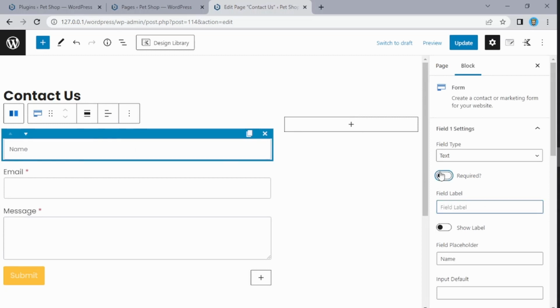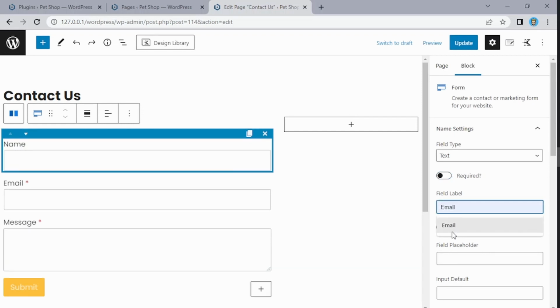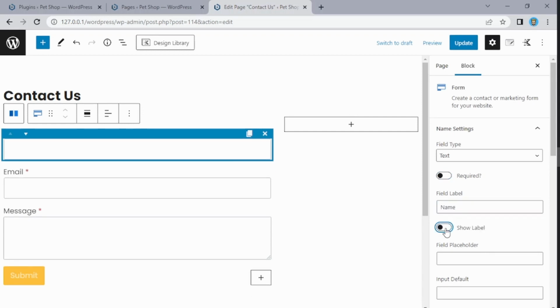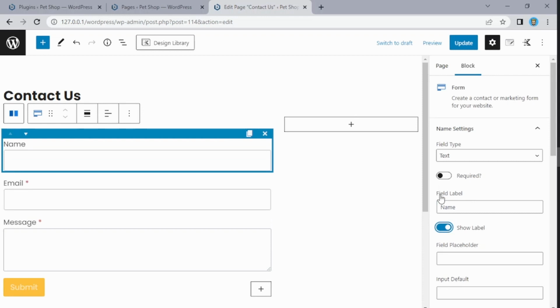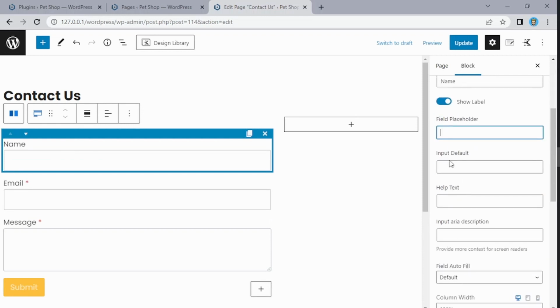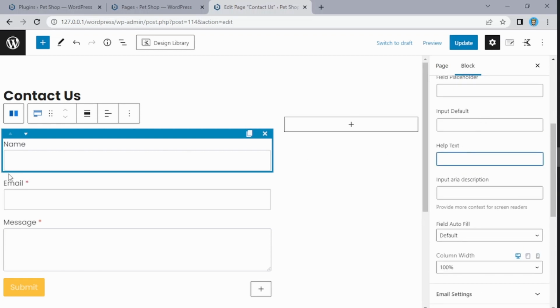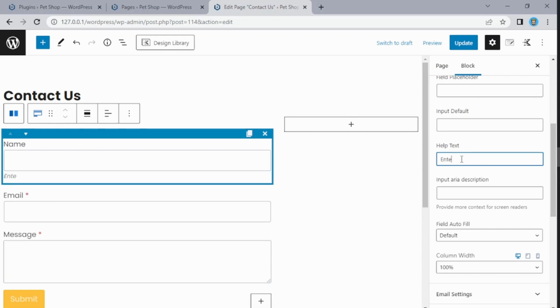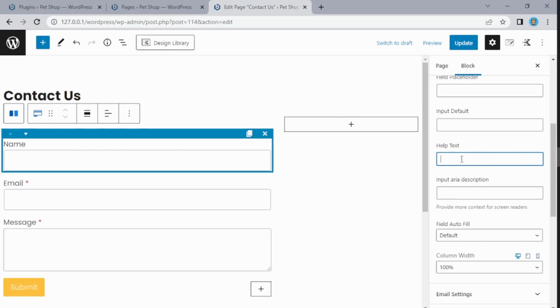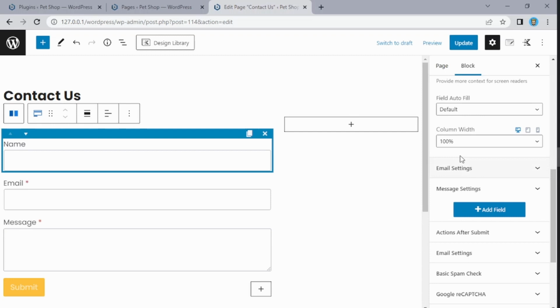Okay, right now I don't want that. I actually want, just a minute, I actually want it to show a label. Okay guys, so placeholder, there is no need. Help text, in help text, what you will find here below this one. Let me show you. Enter your name. This is the help text. Okay, so I'll remove that because I don't want that.